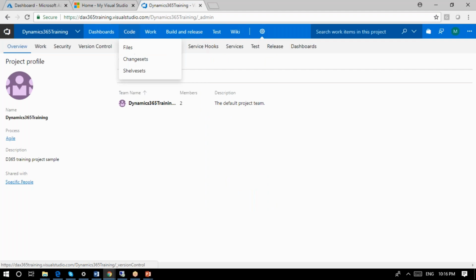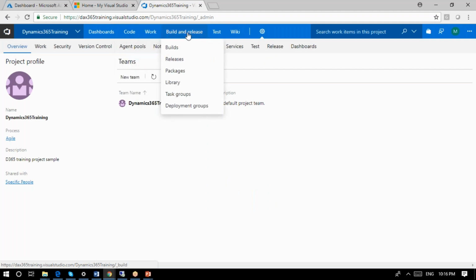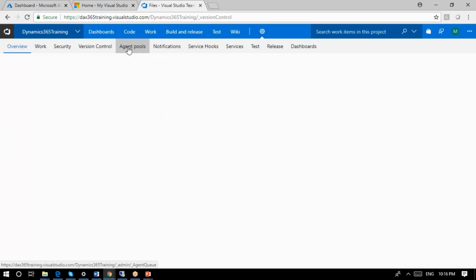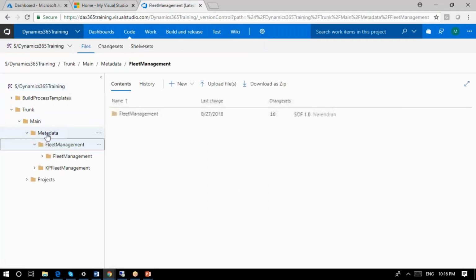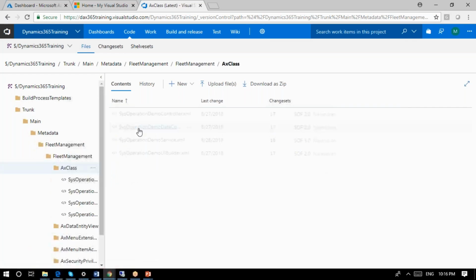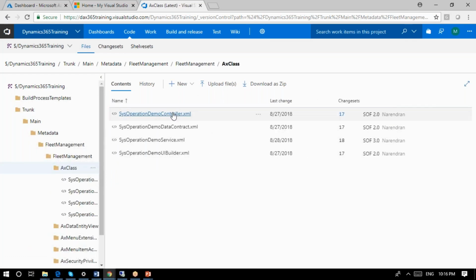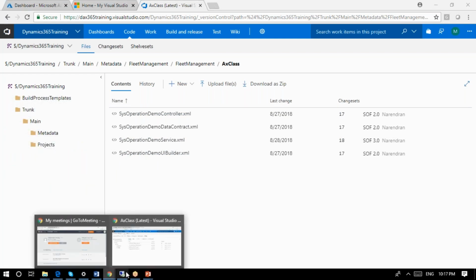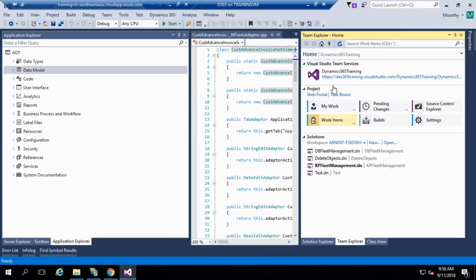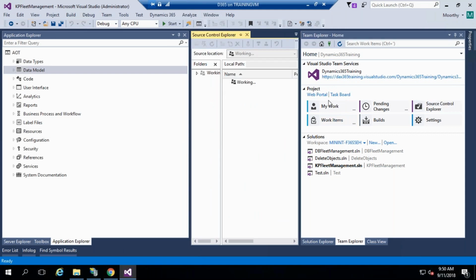As you could see, the rest is all the same: work items you can create, and builds and releases you can create. The only thing you will have to do is maintain this structure, metadata and projects. Within metadata, we have this Fleet Management. Within Fleet Management, we have the AX classes and other stuff, and it stores the XML files. Right. We'll go and see how we map it within Dynamics AX. Let's just open the Source Control Explorer. These are all the basic steps actually.